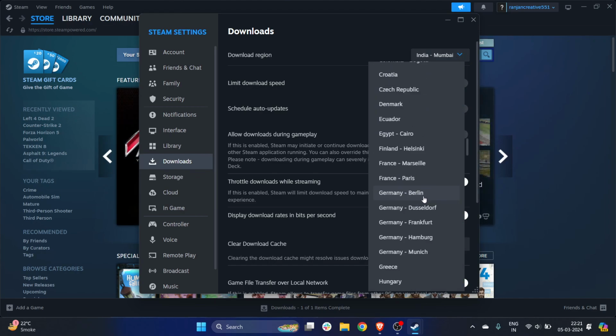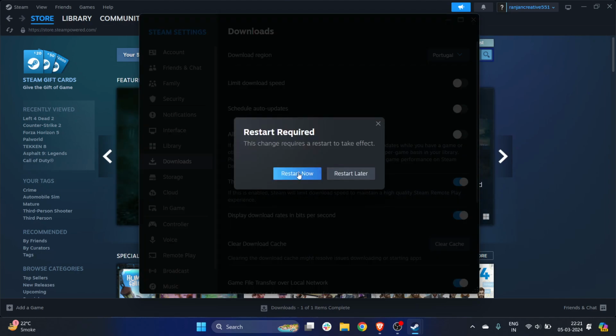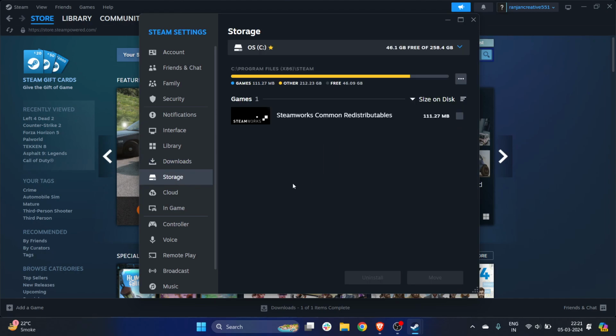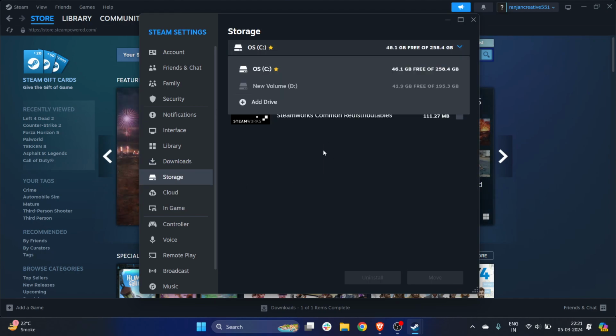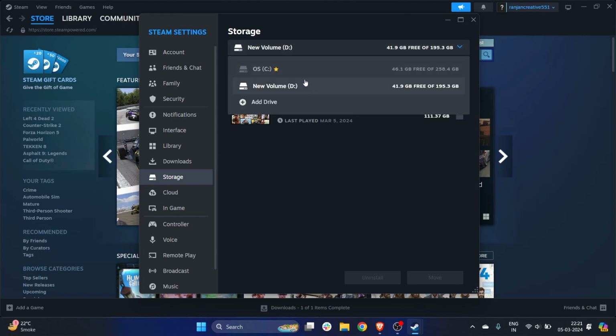Once you change your region, for example, let's say I take any European country here, make sure you restart now. If the problem is solved, then it's great. But if it's not, then go to Storage and this will 100% fix your problem. Make sure wherever your game has been stored, for example in the new volume D or whatever storage you have on your laptop or PC, it will show it here.